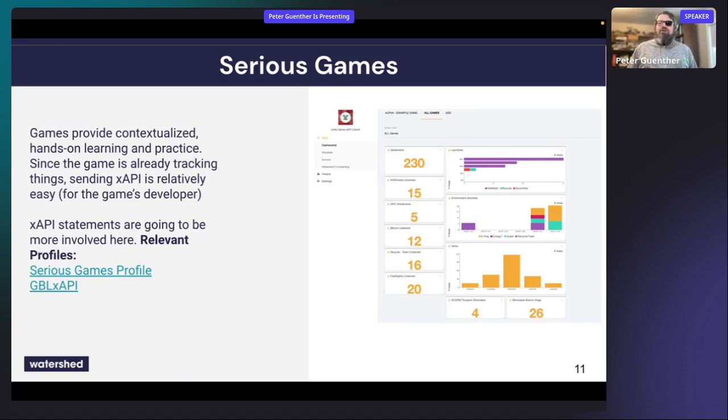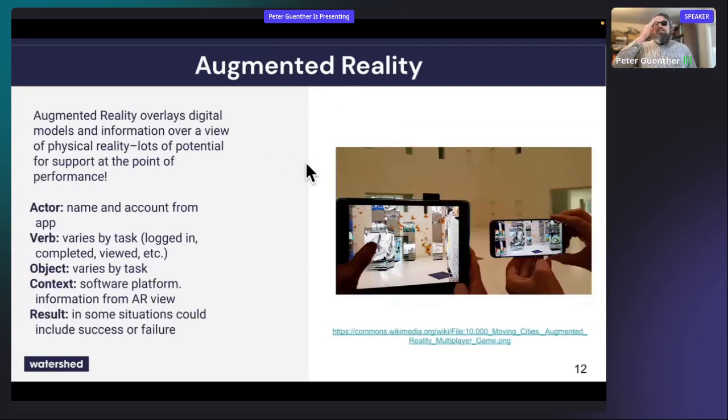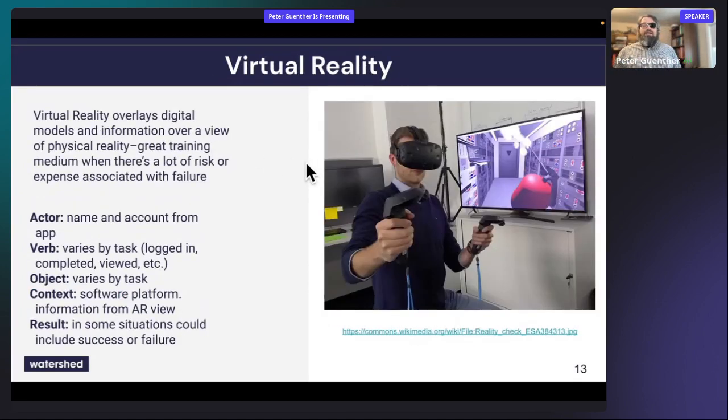a few times ago. Stuart, who runs the company that made the GBL xAPI profile, hosted this for, I think, three different cohort teams. And this is a look at data sent from their games and experiences. All right. And then augmented reality and virtual reality, a lot of information that we want to capture there, a lot of great stuff that's relevant to the things we do in L&D.